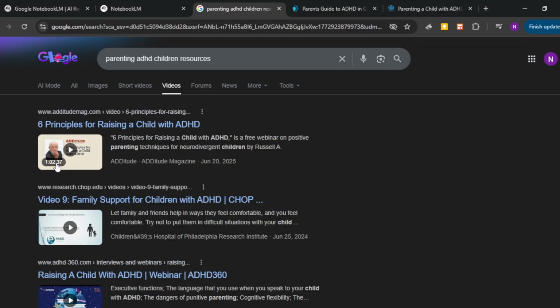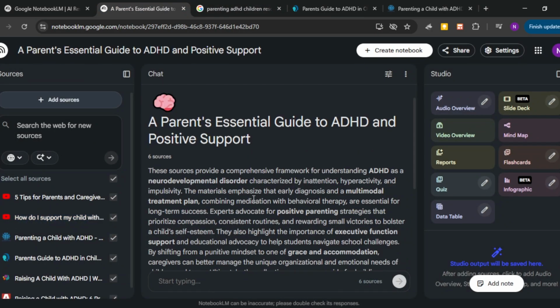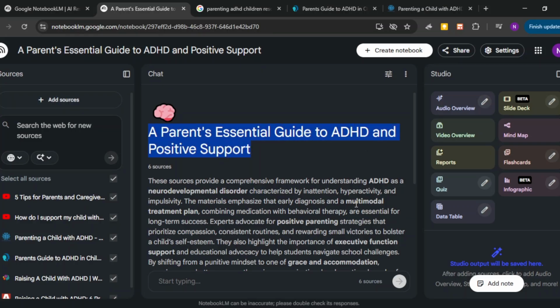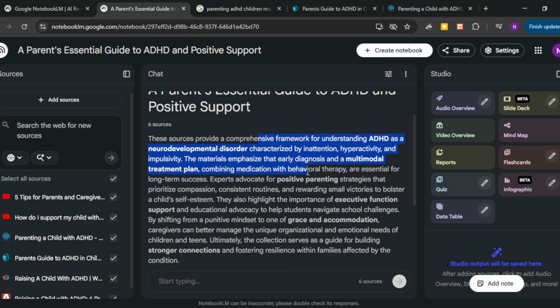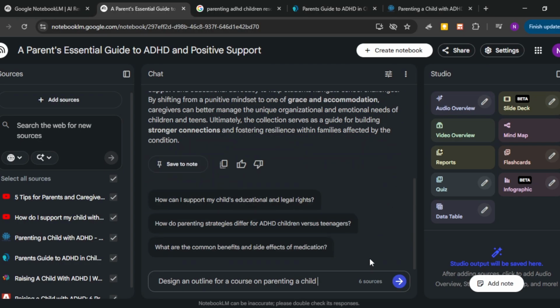The AI is reading my vetted sources. The outline it generates isn't generic AI slop. It's accurate, cited, and structured. It's like having a genius professor who actually remembers where they put their notes.